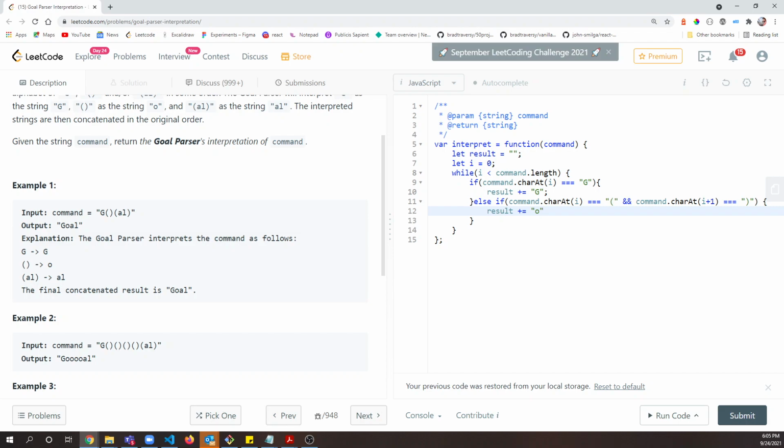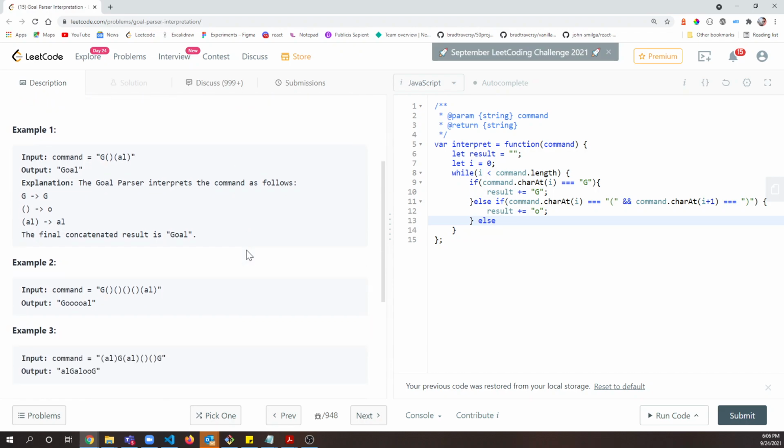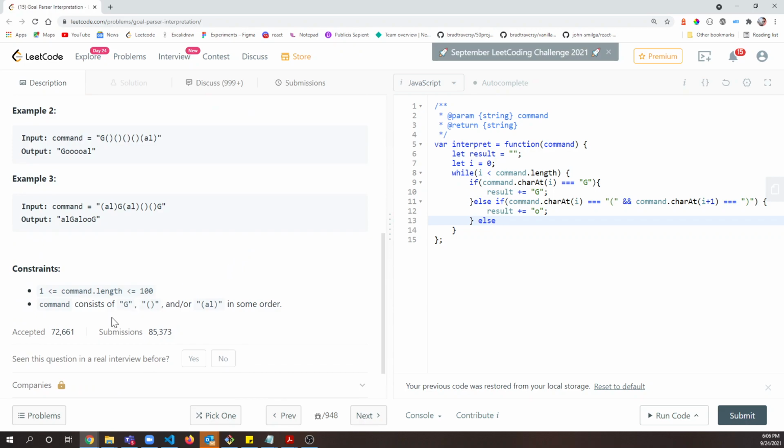And then finally, the third condition, and I don't need if for that because if you check out the constraints, I'll only have G, open and close, and AL between parentheses. So the third condition else would automatically handle our AL case. So in that case, we'll just add AL to our result.